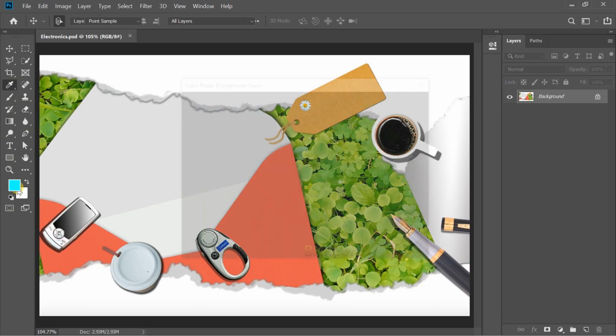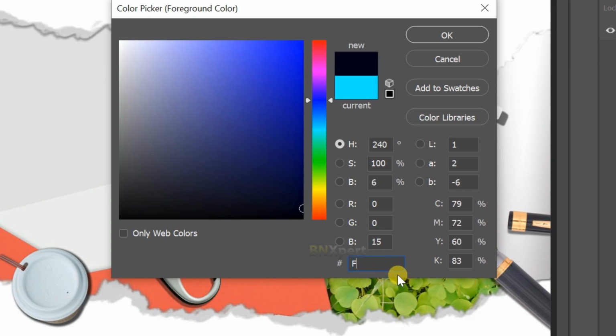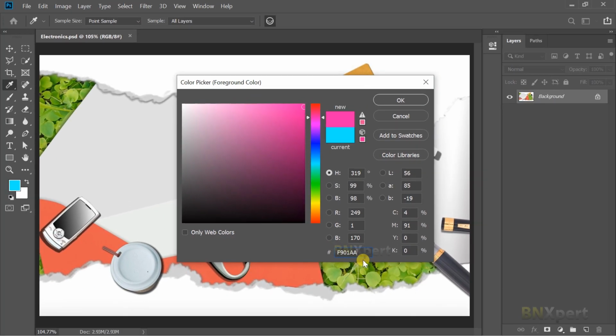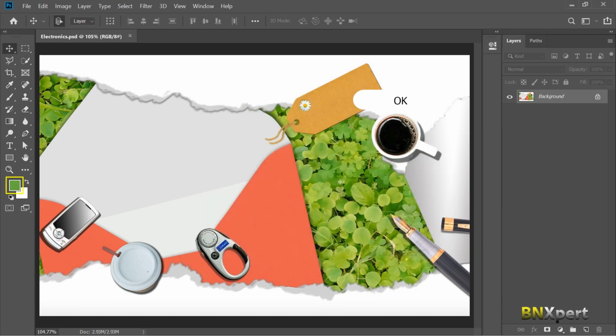If you know the color code, then simply type here. Also, some websites provide color palette samples. You can copy that and paste here. You will get the exact color you want. You can also pick a color from an image as foreground color. For that, move the mouse out of the panel into the image. You can see the eyedropper tool comes up. Let's click on this green color. Click on OK. And the foreground color is set to green.